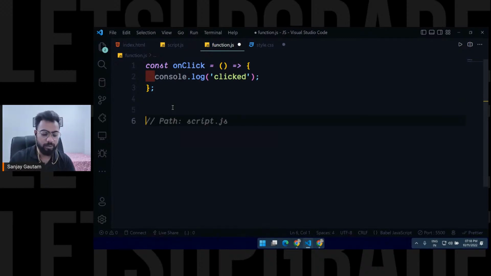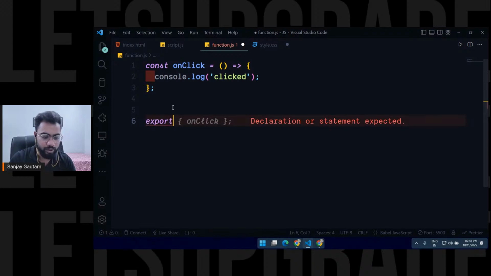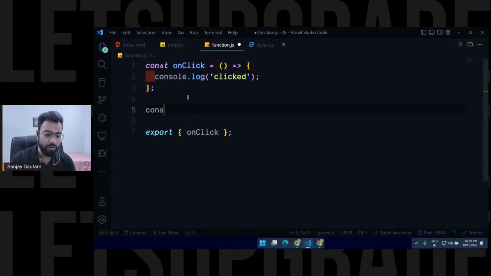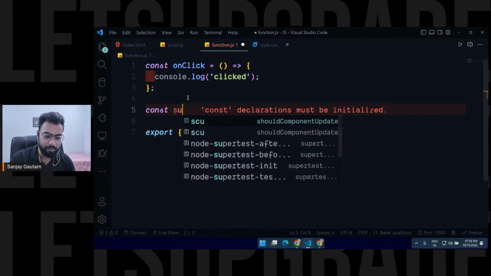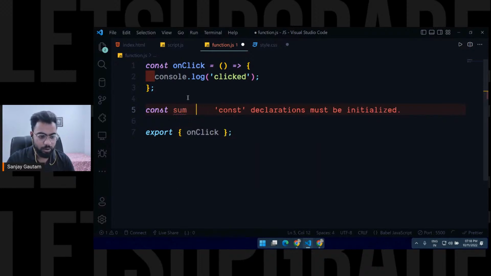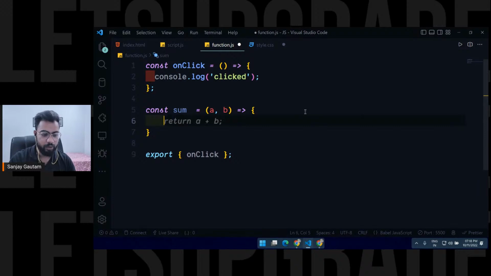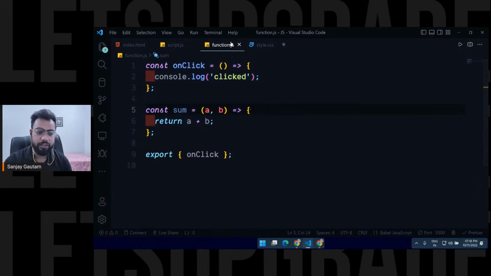So how to export something? Just type export here, export curly bracket, and inside this you can write the name of the function that you are exporting. You can basically have multiple functions here. So let's say I'm just going to create one more function, sum, like this. So in this file function.js, I am having two functions. One function is onClick and the second function is sum.